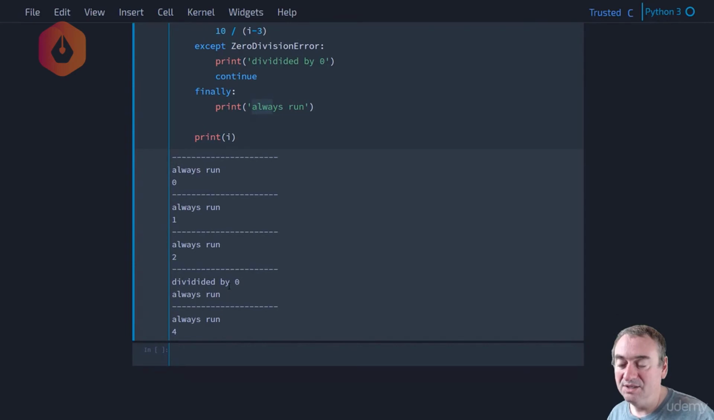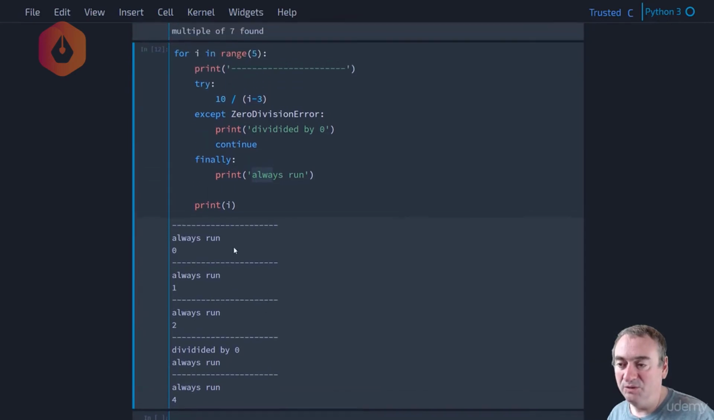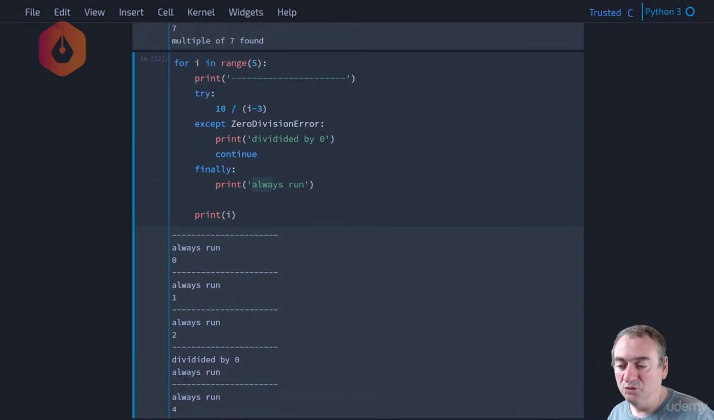When we hit 3, look what happened, right? We printed, first of all, the beginning of the loop, right here. Then we printed "divided by 0" right here. Now we put a continue in here. So technically, we should have gone immediately to the beginning of the next loop. But that didn't happen. What first happened is that we printed "always run." And then we went to the beginning of the next loop.